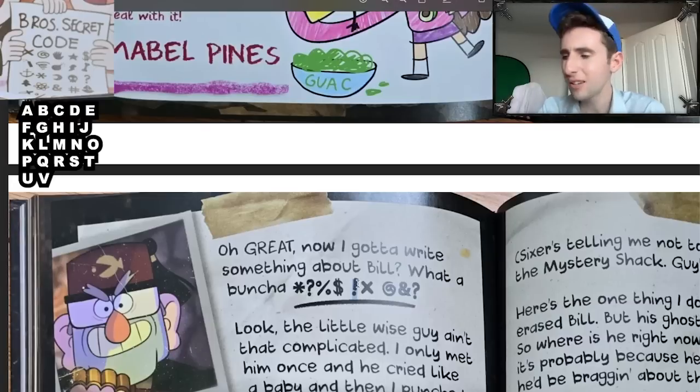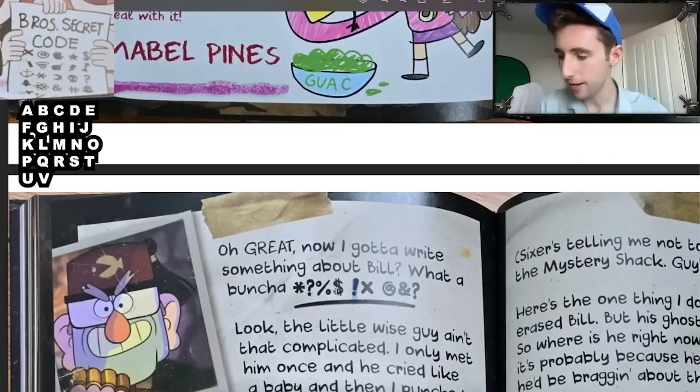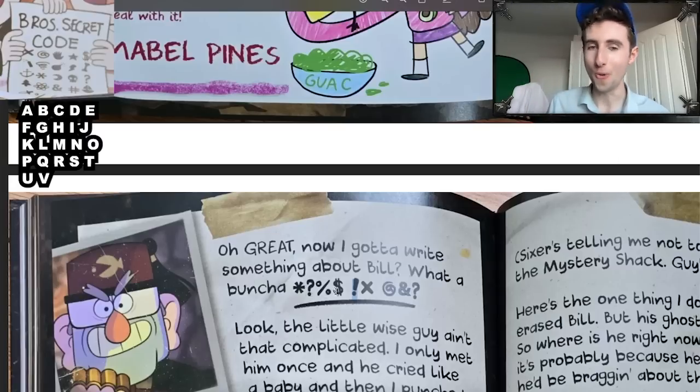Oh, it's giving me an exclamation mark, but that isn't one of the symbols in Bro's Secret Code. So it's either going to be a W, X, Y, or Z, or I'm just thinking too hard about all this. That could very well be the case. So let's have a look. This one is very short, so we will do it together. First of all, for the star, for the asterisk, we have an L. So it's going to be an L. And then a question mark is an O.